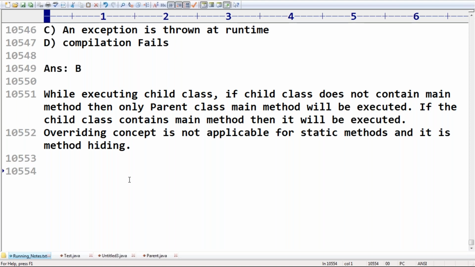Next, you may immediately ask what is method hiding. That part we will discuss in the coming concept. Don't worry, sir. Okay, that's all. Any doubt about this? Clear, right?